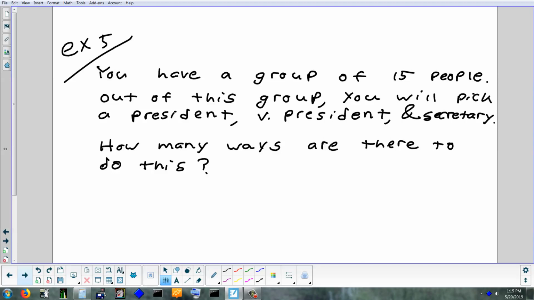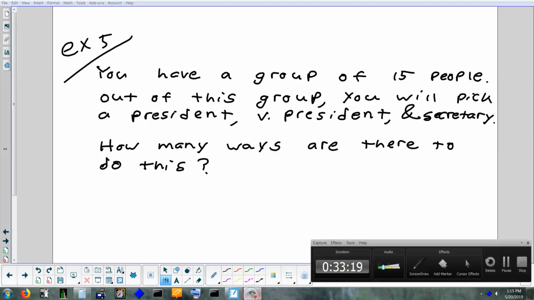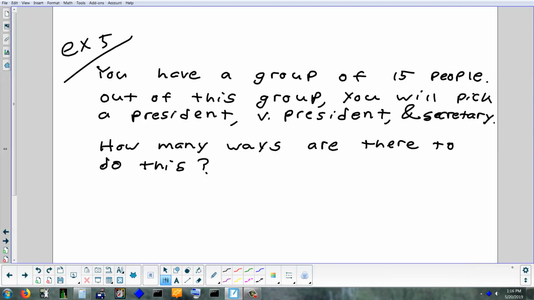Okay, so it says we have a group of 15 people, and we're going to pick different roles. Think of it as a pool of 15 people to pick from, and out of those 15 people, you want to give out the positions of president, vice president, secretary, and... oh, there's 3, okay, so we're picking 3. So think of each position: president, vice president, secretary.